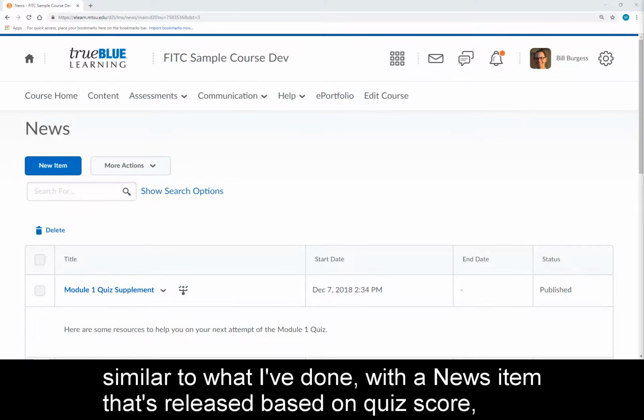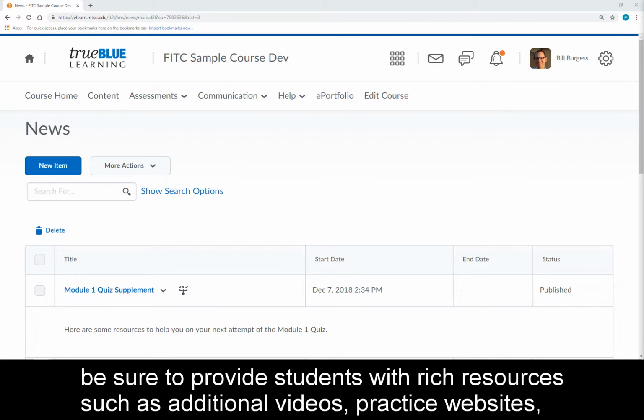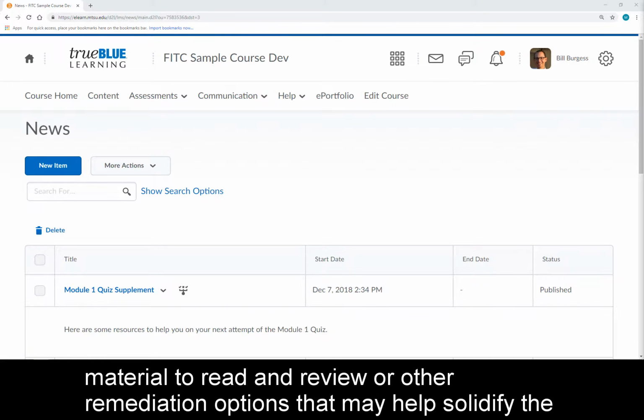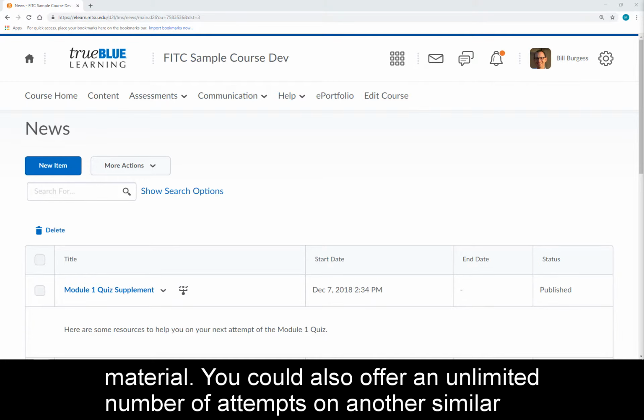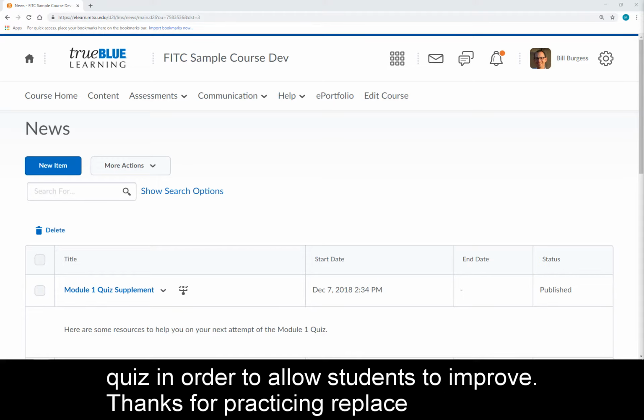If you plan to do something similar to what I've done with a news item that's released based on quiz score, be sure to provide students with rich resources such as additional videos, practice websites, material to read and review, or other remediation options that may help solidify the material. You could also offer an unlimited number of attempts on another similar quiz in order to allow students to improve.